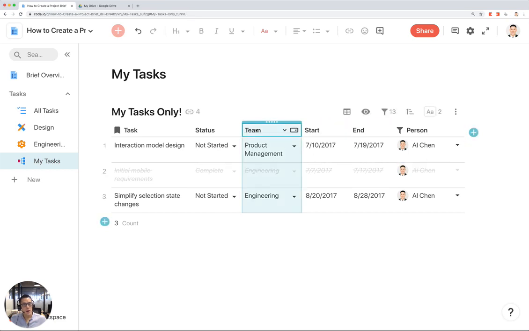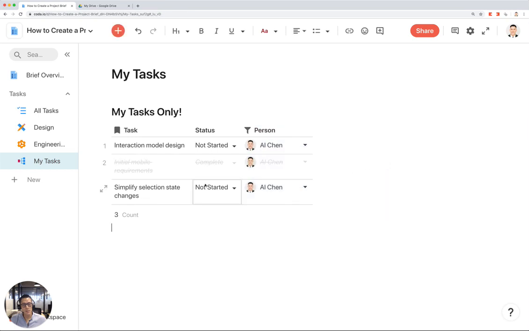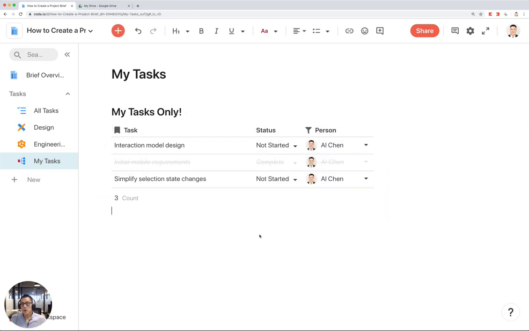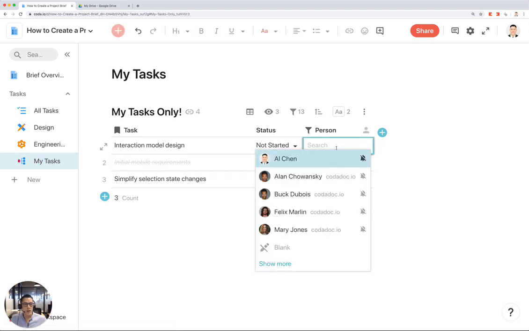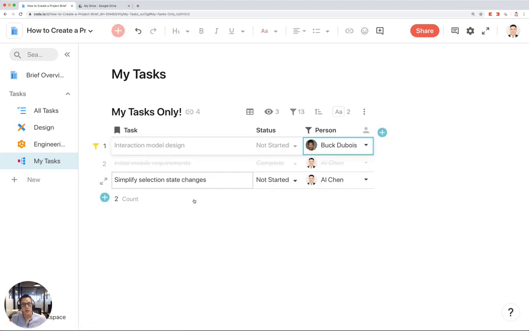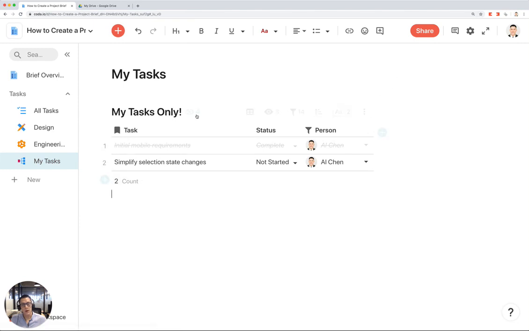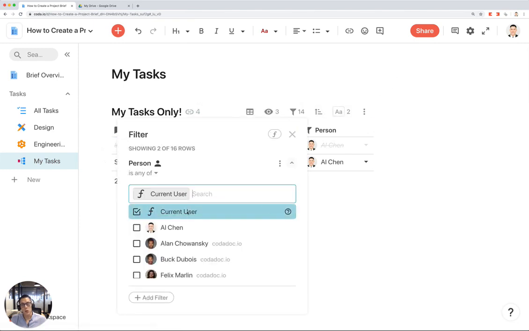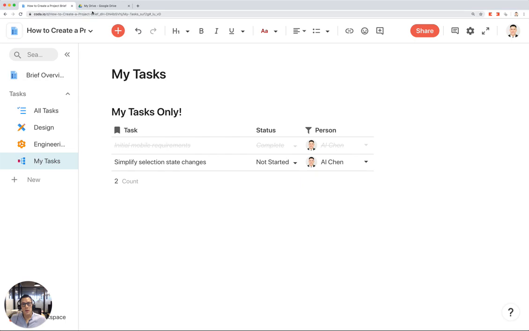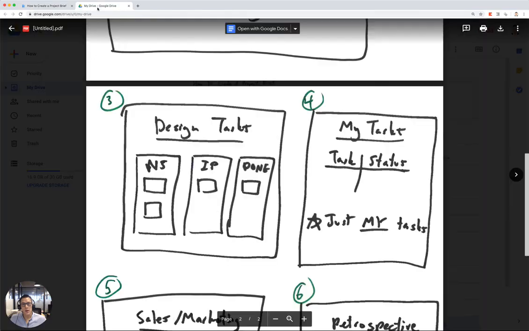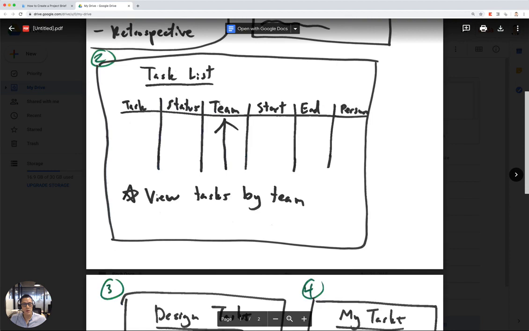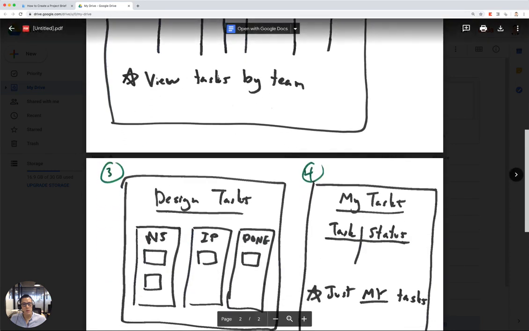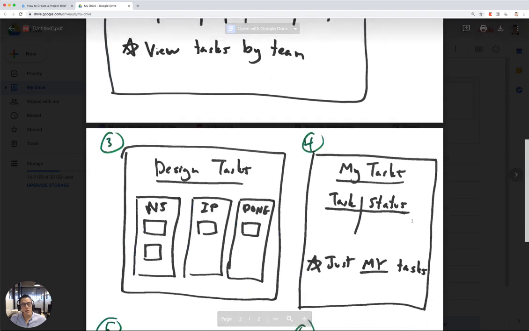I can also hide some of these columns if I don't like to see them. But the next time someone else logs into the doc, if it's Mary or Buck, they will only see the tasks associated with them. And if I happen to reassign one of these tasks to, let's say, Buck, this gets filtered out of my view because this view is only filtered down to whoever's logged in, which in this case is me, Al Chen. So I think that kind of completes all the tasks related pages I like to have in my project brief. I have a giant task list, and I've created these individual views of the tasks for my team and just for myself.